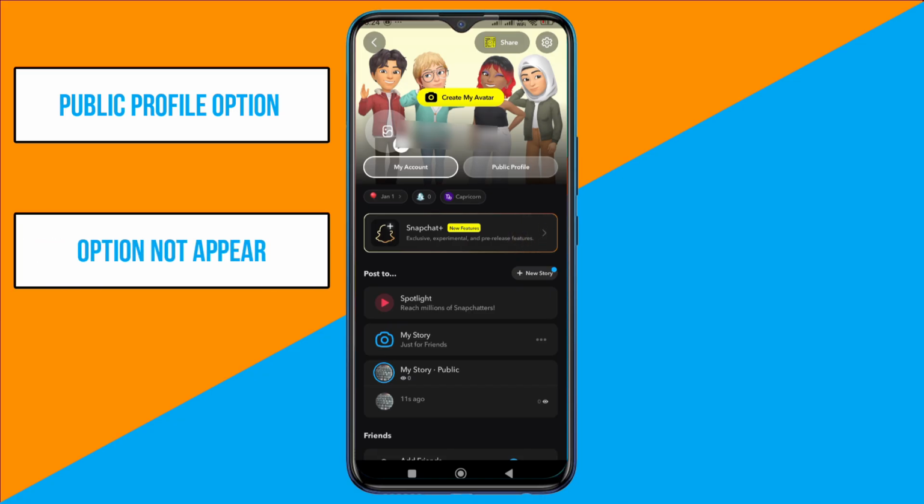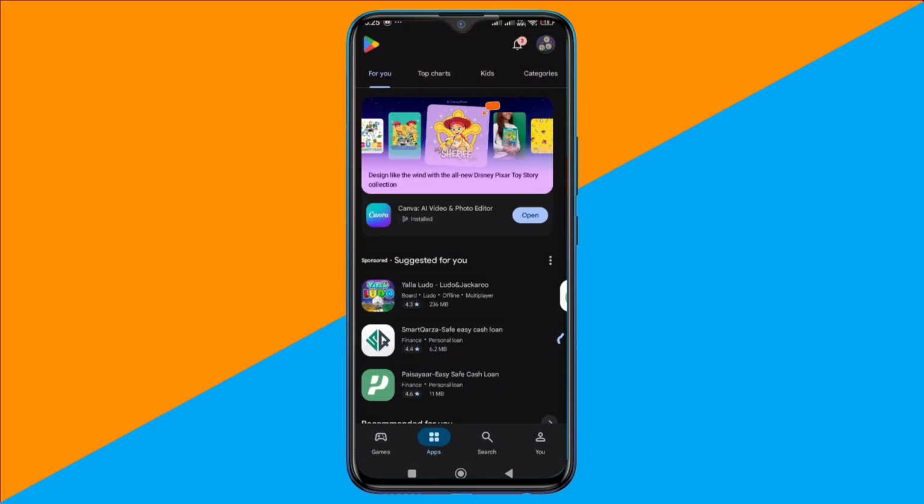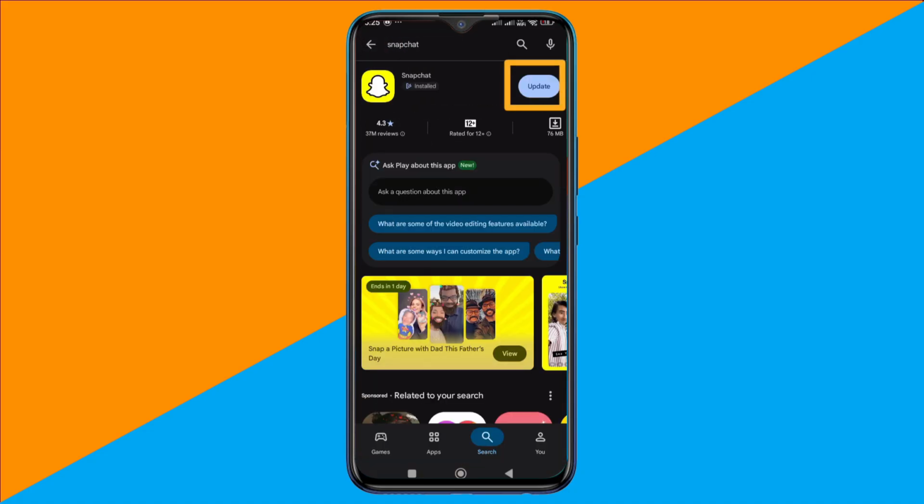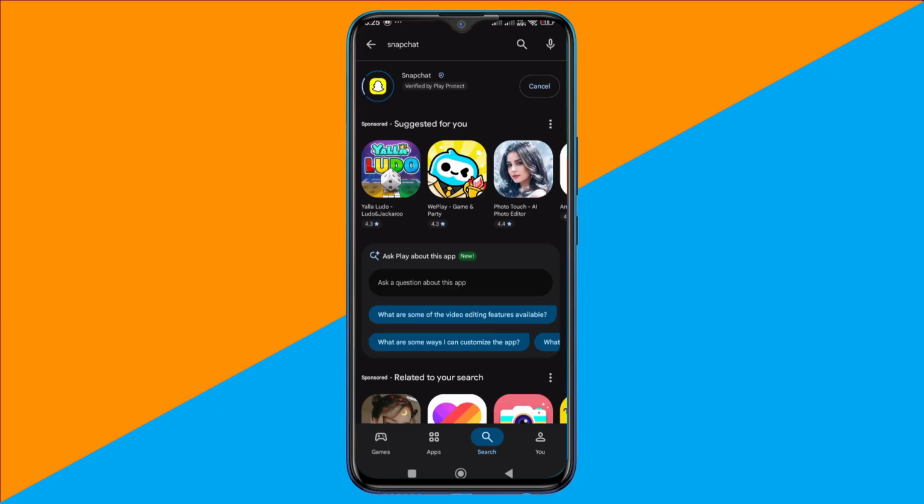If the option still does not appear, open the App Store or Google Play Store, tap on the search icon at the bottom and search for Snapchat. Tap on Update if available. Sometimes updates will appear late to a few accounts.